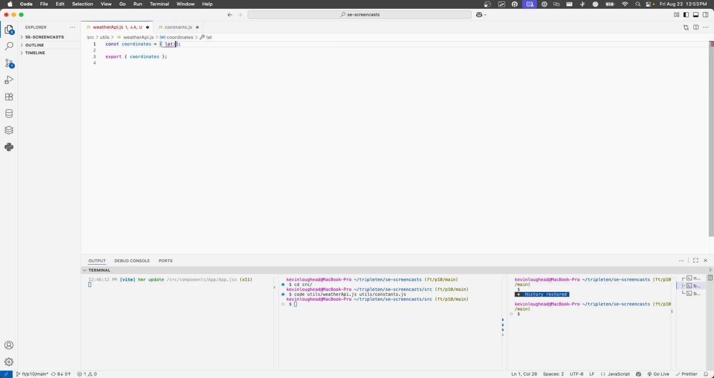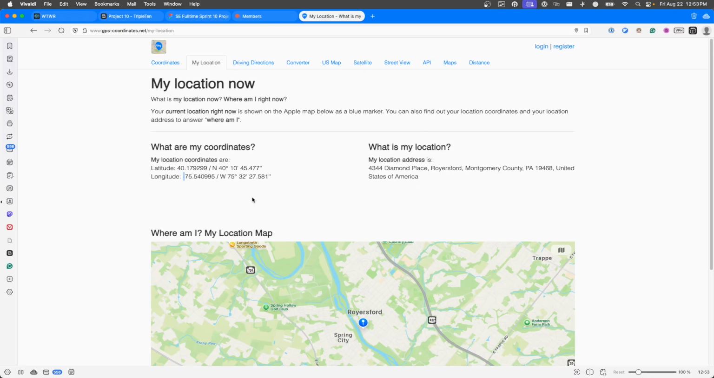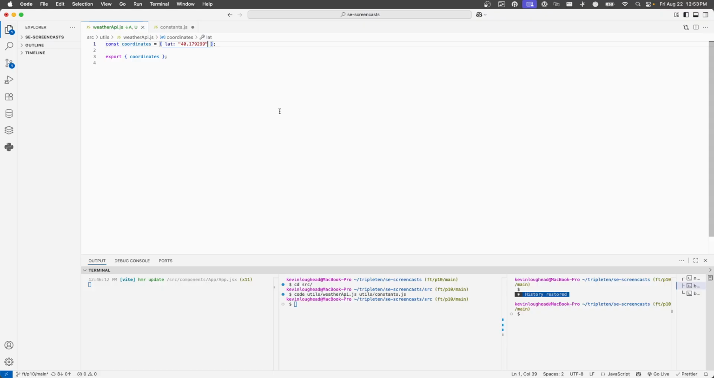We can do lat and lon, as they don't have any spaces in there. That would probably break something. Lat and lon instead of the longer latitude and longitude. I believe it will be clear enough. This is just an object literal here.